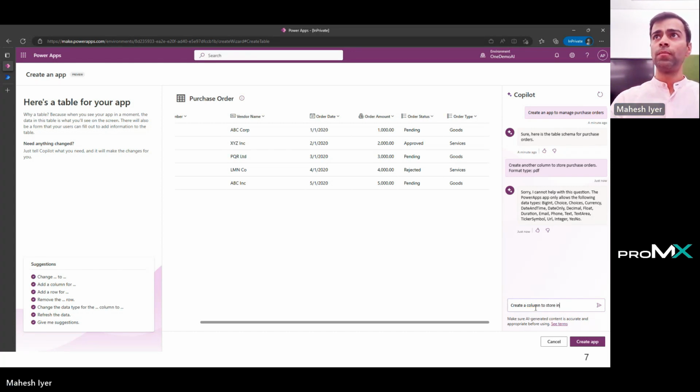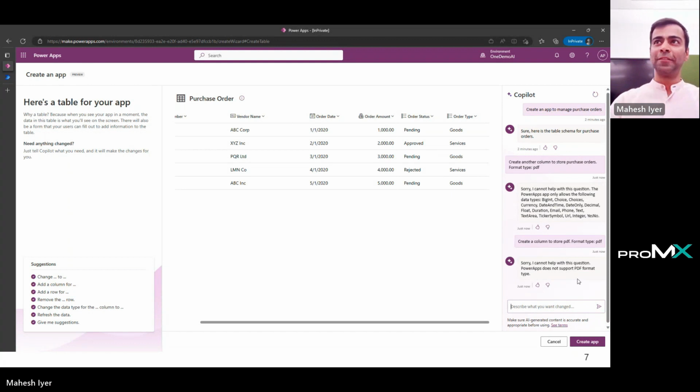Now, let's say I say, create a column to store PDF, format type, PDF. This is pretty simple, and I hope this understands, because we tried it in the afternoon and it worked. Fantastic. So that's exactly what happens when you want to show it to a large audience of people that things work, and it's exactly that time that AI ditches on you, right? So this definitely has to happen, and it has happened today.